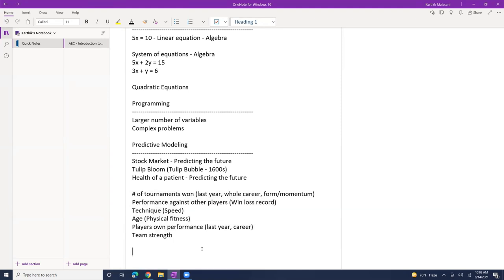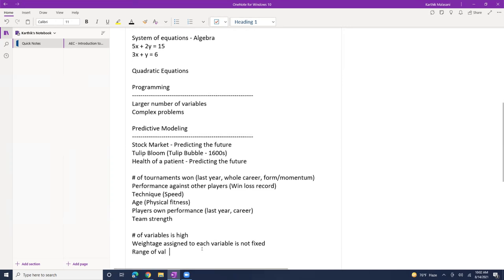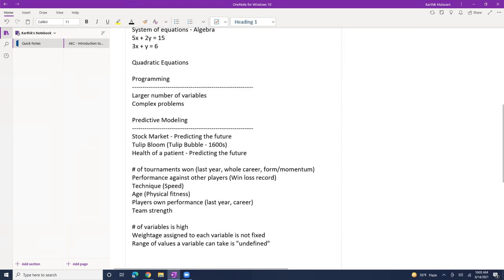But with finite variables, when the number of variables is known, when you know the range of these variables, like players' physical fitness, they can either be fit or have a minor injury, major injury, out, right? If they're out, they're definitely not going to win the tournament. Or they could have a career-ending injury. That would be very sad. But hopefully, like Andy Murray, they keep coming back in doubles. So there is a range of variables. The number of variables is high. The weightage assigned to each variable is not fixed. The range of values a variable can take is undefined. Yes, so not like an electric bill.